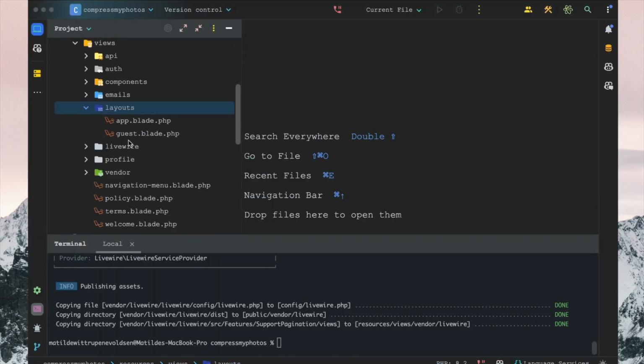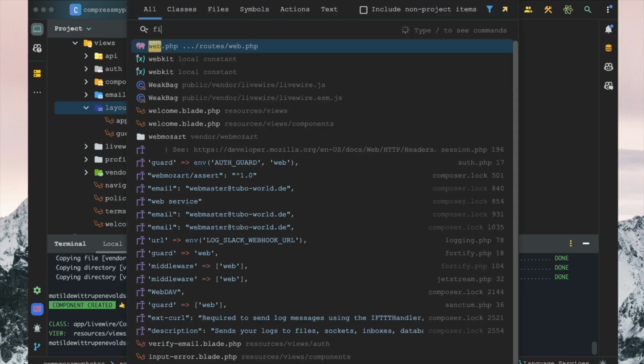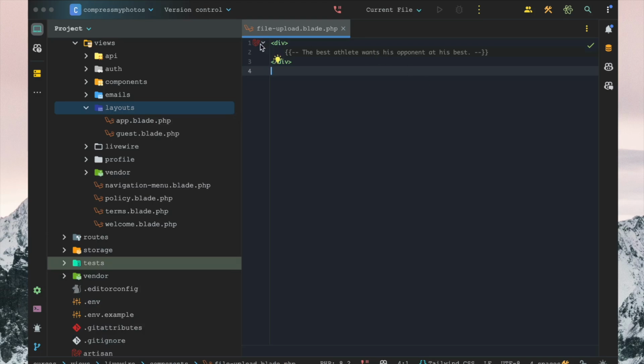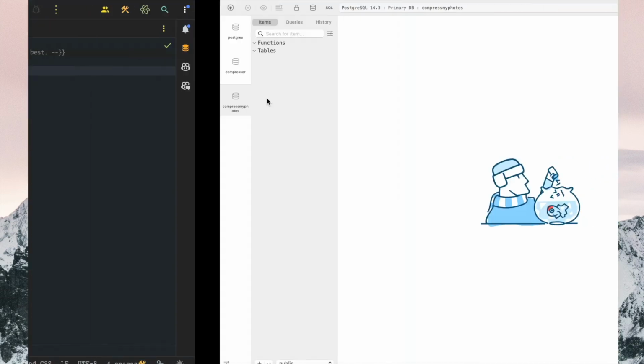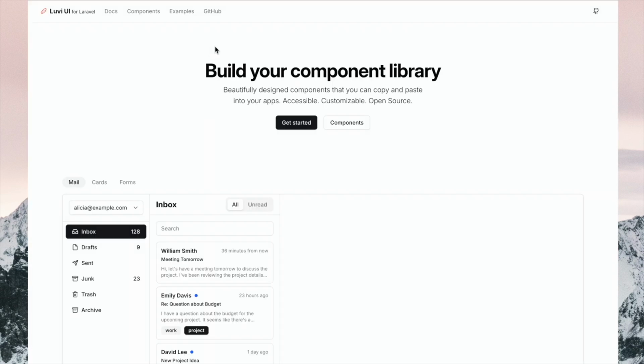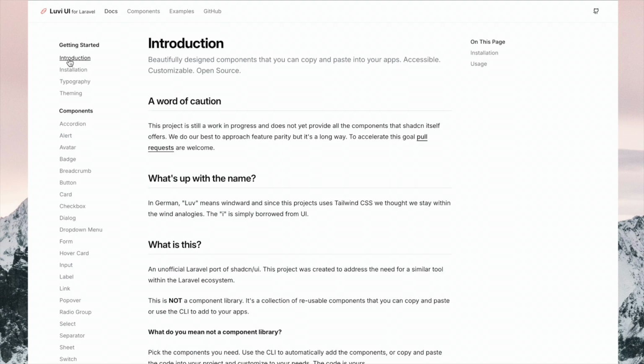So after this now, let's go ahead and work more on the upload page, because we're going to have to work a lot on that. So we want to go ahead and create a component in here called Livewire make components. In this case, let's call this file upload. And inside a file upload component, that's where we want to be able to upload everything and set up the filters. Now, for UI, we want to use something called Luvi, which is a Livewire package. So we can go ahead and set that up now.